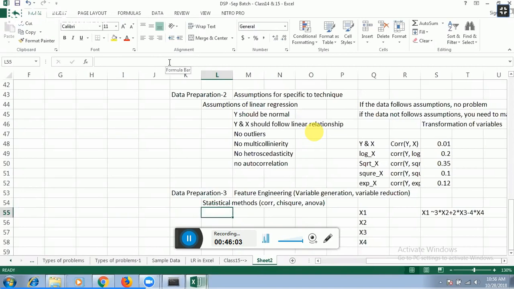The other set of things are principal component analysis or factor analysis. Both are referring to the same manner, either factor analysis or principal component analysis. This is one method. There is another method called F regression, which is similar to ANOVA, but we will talk about it as a separate technique. And there is another technique called RFE, recursive feature elimination.